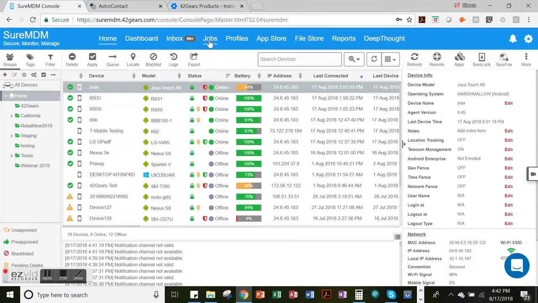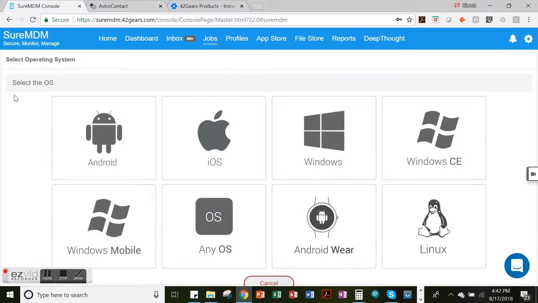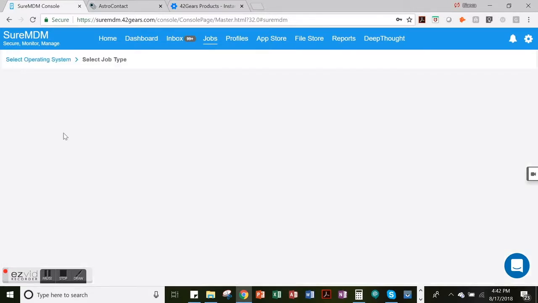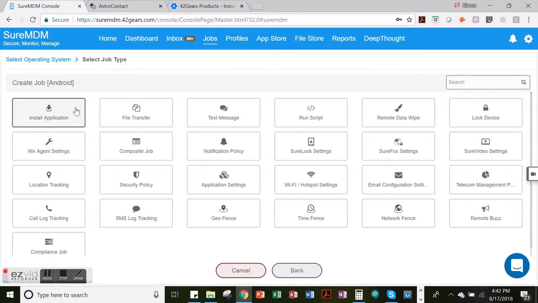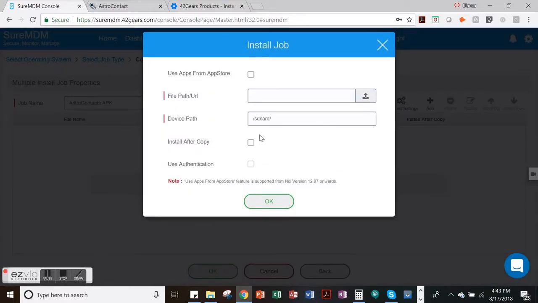First, go to Jobs and then create New Job. Select your operating system. For example, we'll use Android. And then select Install Application, followed by adding in the job name. We'll go with AstroContacts APK as the name. And then tap Add. Now select the application and add your AstroContacts APK.